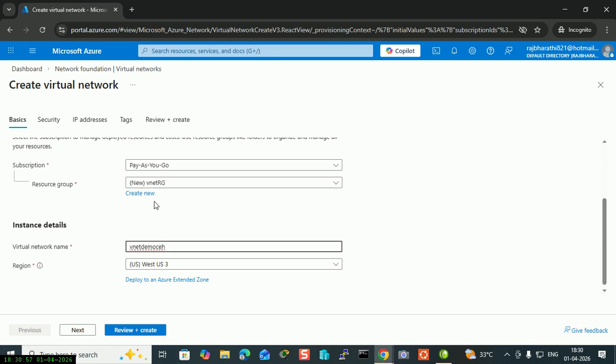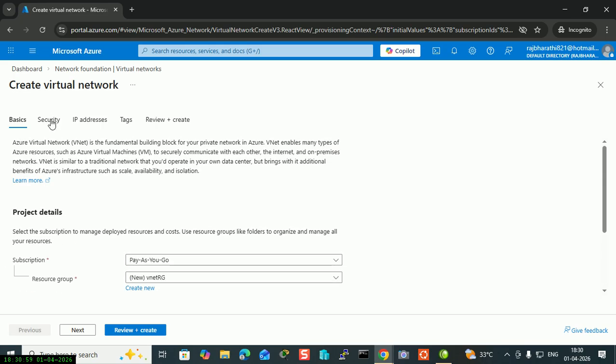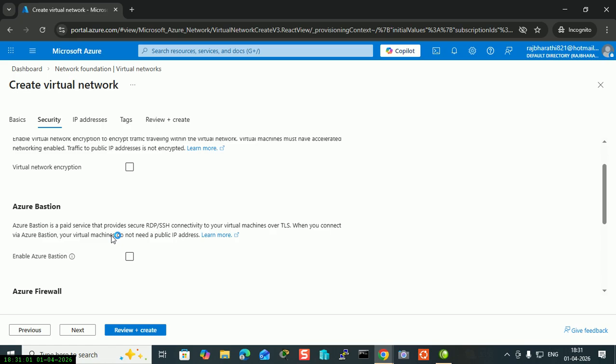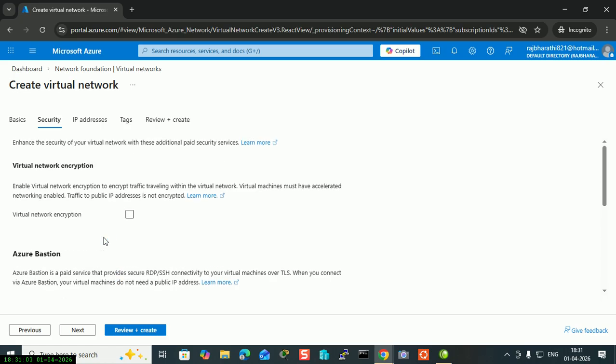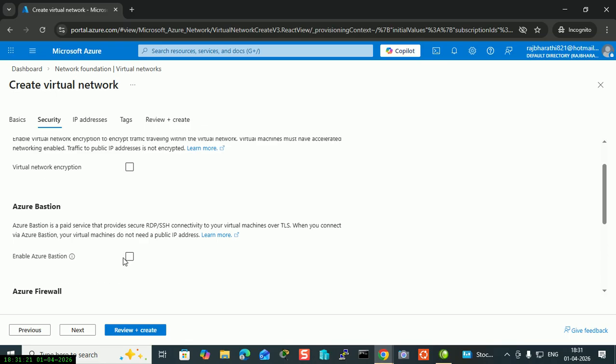So, create a resource group, virtual network name, and then security. The security column consists of virtual network encryption and Azure Bastion. By enabling this particular Azure service, you can connect to your Windows and non-Windows VMs via a trusted URL, instead of connecting through a public IP address. I am selecting Azure Bastion. But before enabling Azure Bastion, I will tell you how to create a simple vnet and subnet.